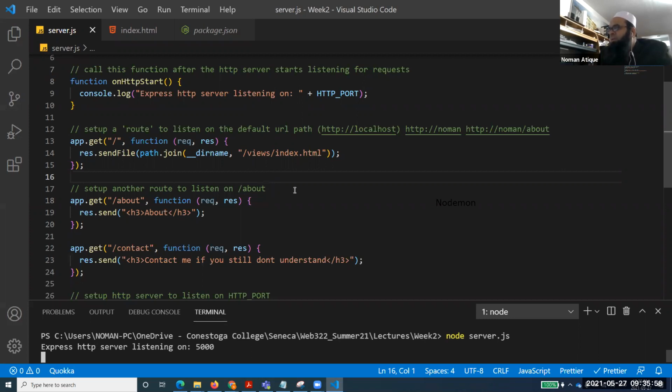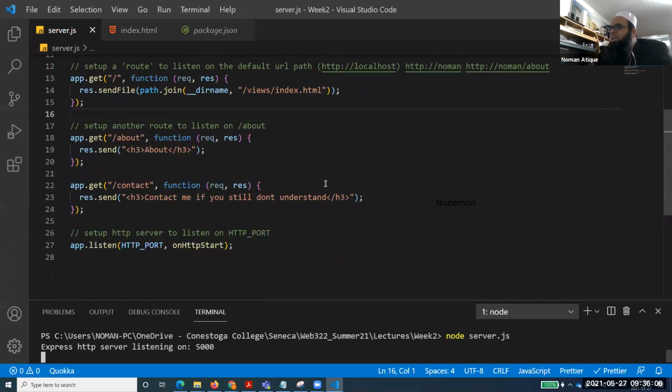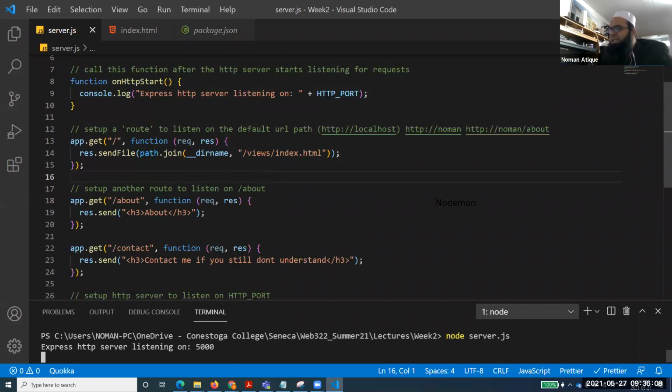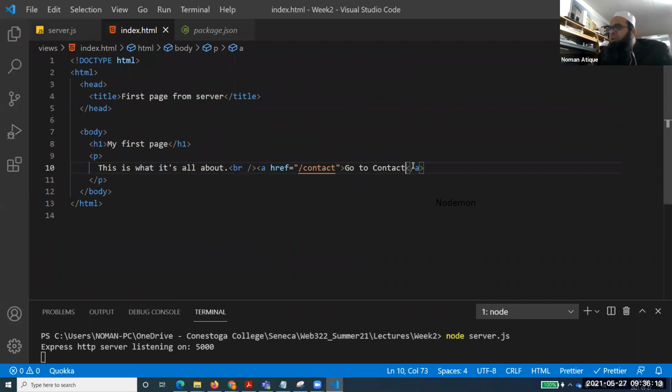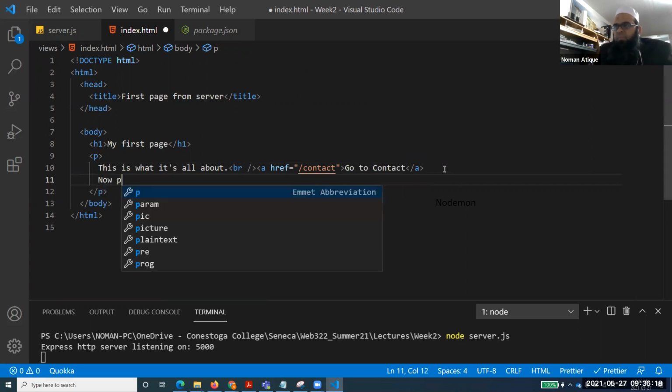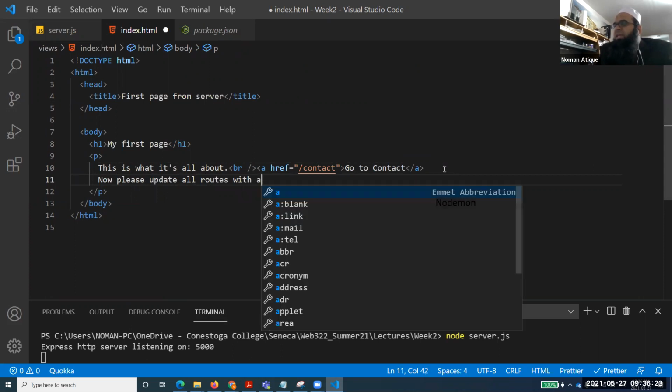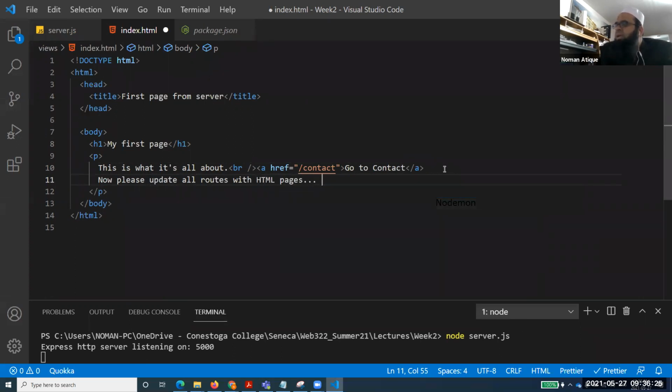Is that clear to everyone? Because as I said, I will be stopping here maybe, and I would like you people to practice on these things. Is it clear to everyone how to access the files? Yes, that's good. And now you know that you have got this HTML file as well. Whatever you want to do. Now let me update it over here. Please update all routes with HTML pages, right? It should be about.html, it should be contact.html, and you should be accessing them by using those files.